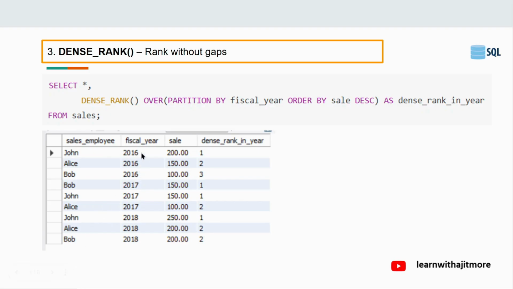Okay, see. 2016 is one partition, because the partition is done on the year basis. 17 is one partition, 18 is one partition. Again, in that partition, we have arranged the records in decreasing order of the sale. Partition is done by the year, but records are arranged in decreasing order of the sale. See, 200, 150, 100, 150, 150, 100, 250, 200, 200. Now we are giving a rank to them. This is rank 1, rank 2, rank 3. No tie here.